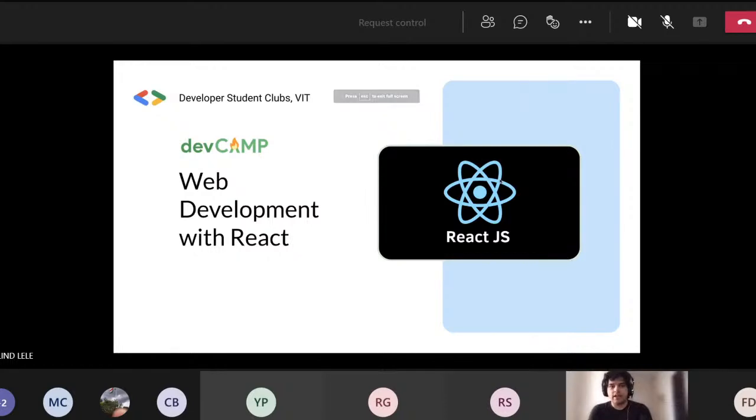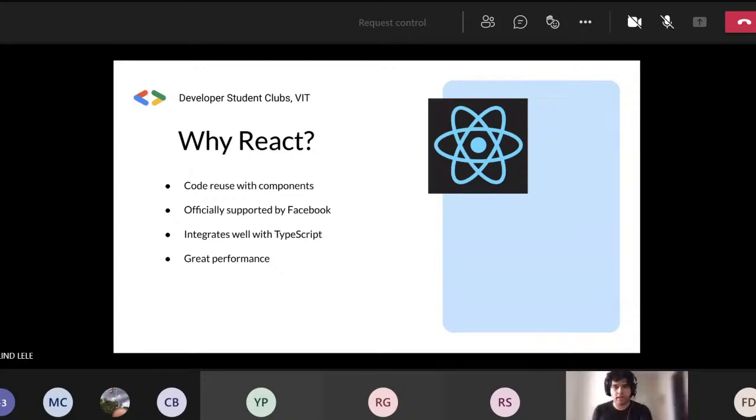So welcome to DSC-VIT's DevCamp series. We're going to be doing web development with React today. I'm sure many of you have heard what React is and how popular it is, but you might not know exactly how it's used or what you can build with it. So we're going to cover some of those topics here today. Very first question is, why React? Why not use just plain HTML, CSS, JavaScript to make your web page?